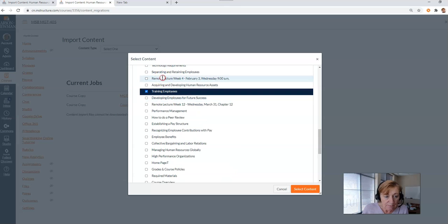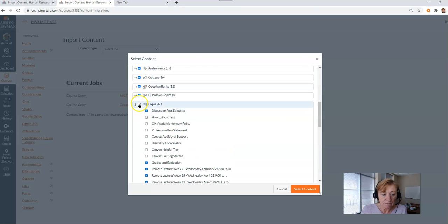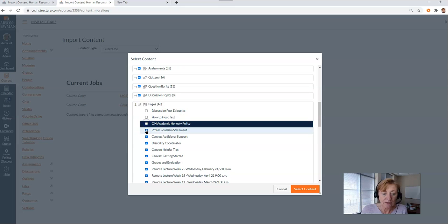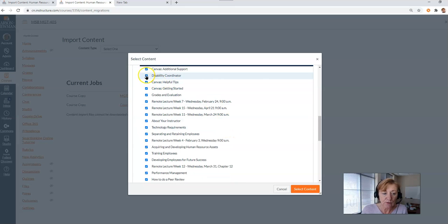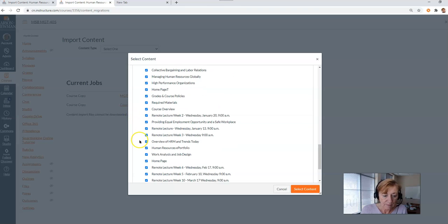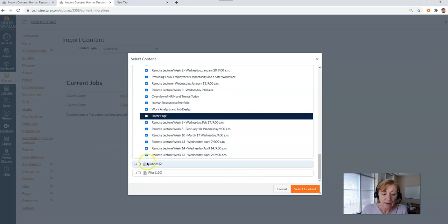Let's see, I got a bunch of them. So sometimes it's easier if you just select all and then go through and unselect the ones that you don't necessarily need. It's usually a lot quicker. Because you'll notice that this course has a lot of pages, and there's that home page I don't want to bring across. And there we go.